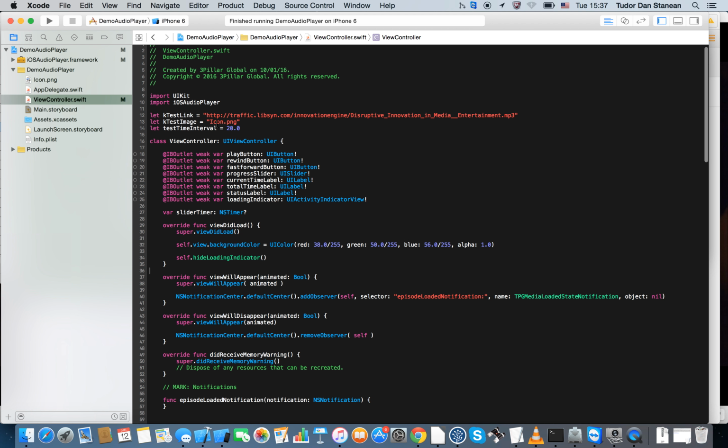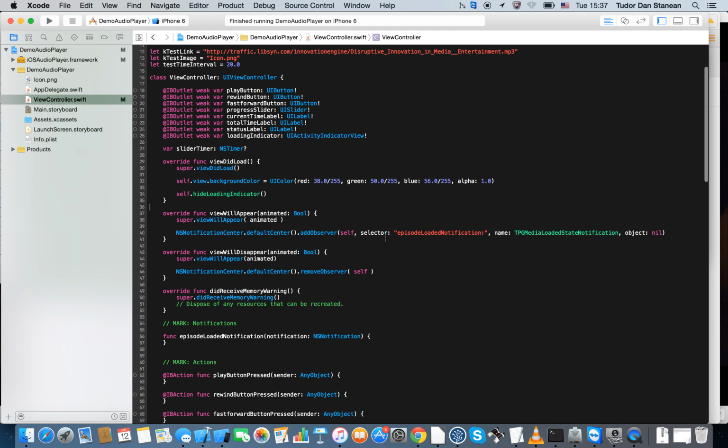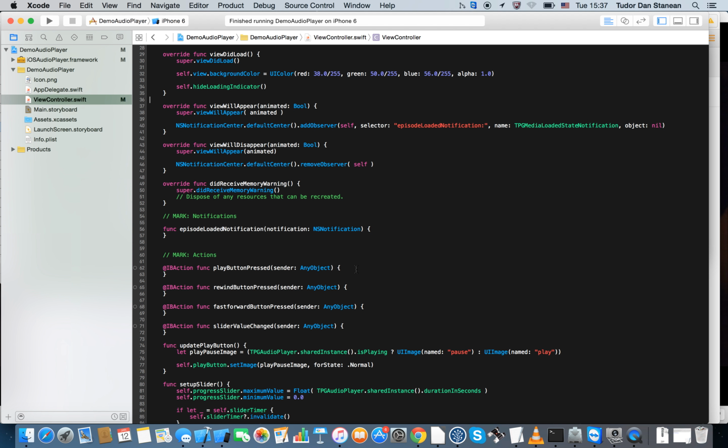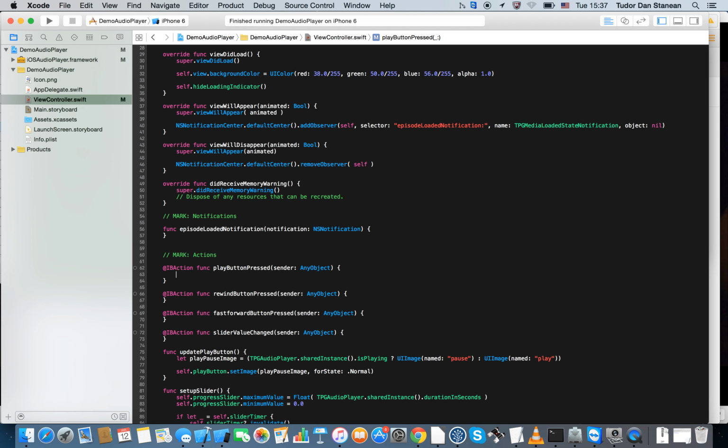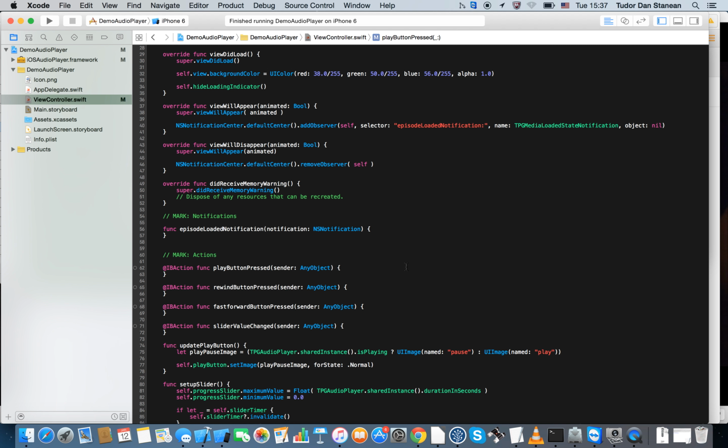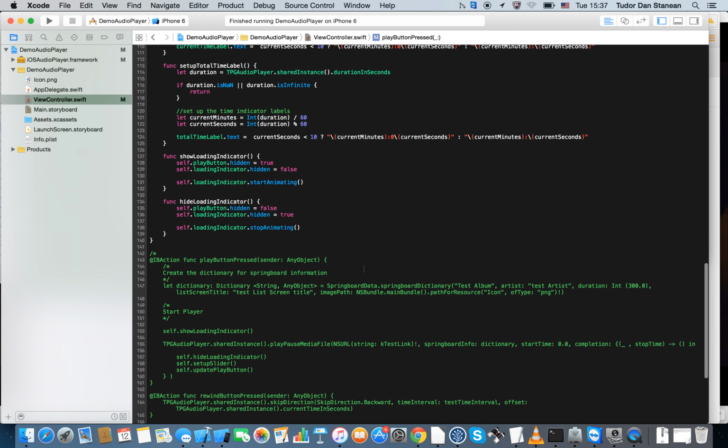What we have by default is a test URL for a media file that we added. It's practically a podcast file. It's an MP3 file, but you can use any audio file that you want, and it is compatible with iOS. We have a test image, and we have linked the controls for the play button, the rewind button, and fast forward. As you can see right now, those actions are empty, and we're gonna fill them up. So let's start with the play action.